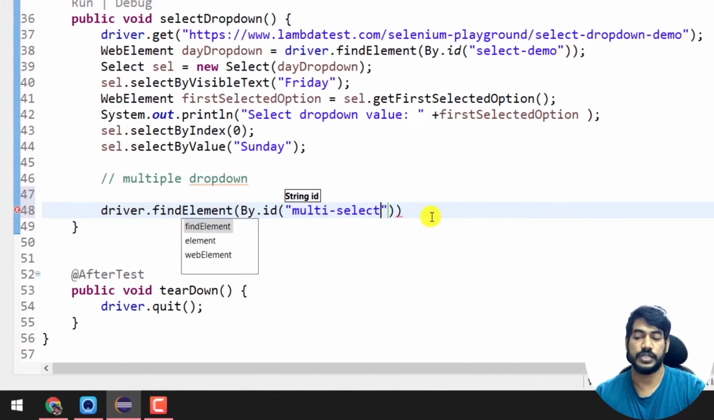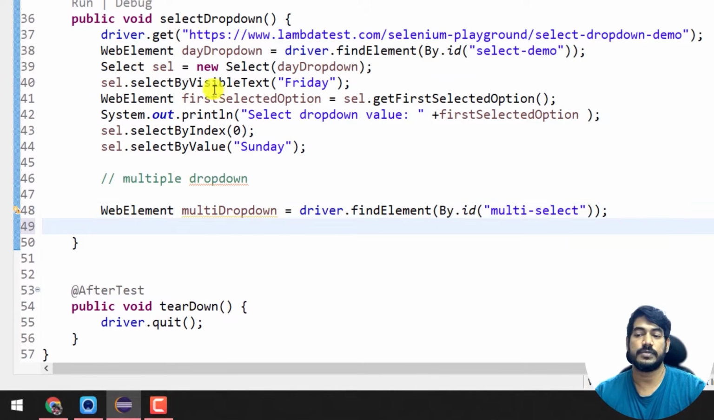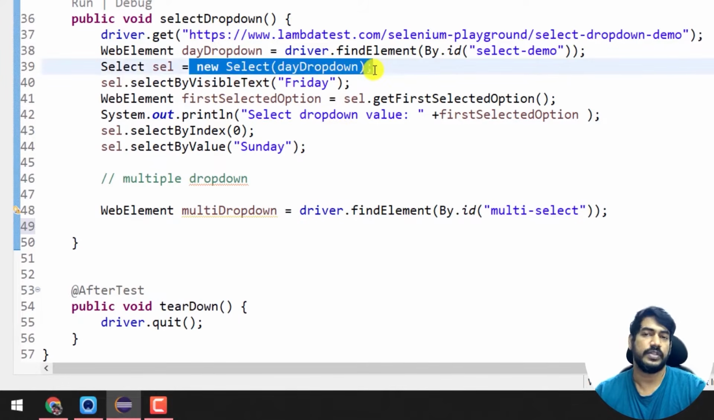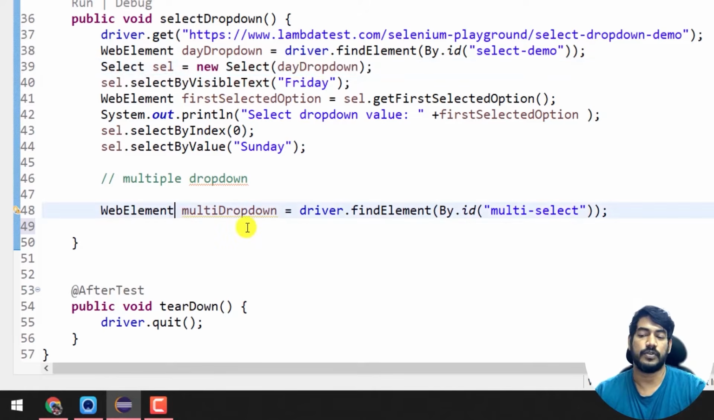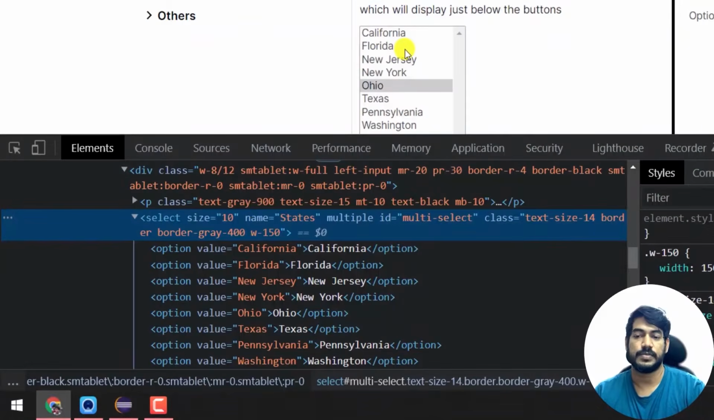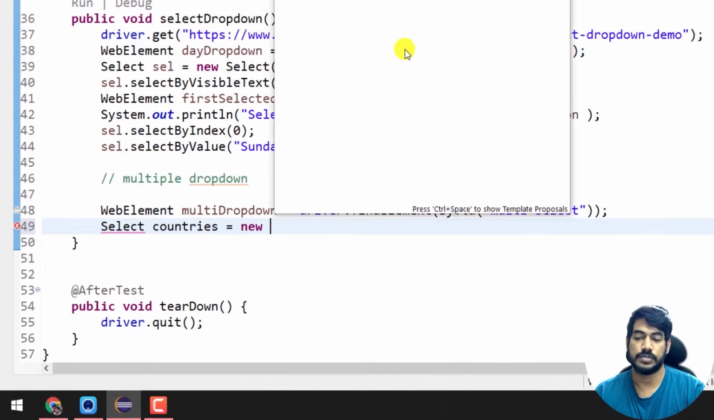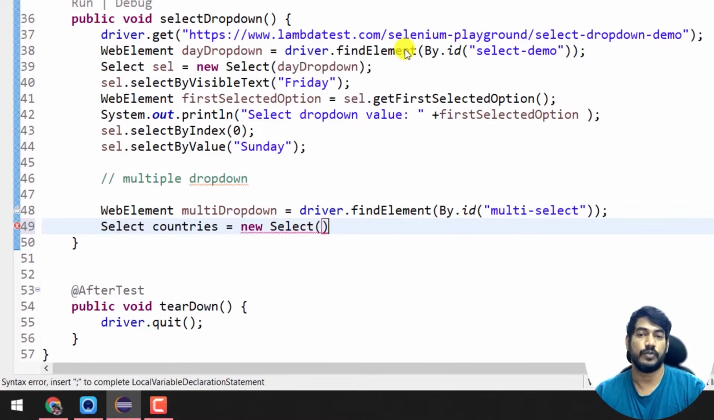Now we are going to store it as a web element. Let's name it multi dropdown, and again I have to create the constructor. Can I use the same constructor? We can do the reinitialization, but for beginner level we'll just create another constructor or another object. So here again I'm going to say select, and I will name it, what's this? This is basically countries, right? So we'll say countries equal to new select, and within the select again we have to pass the web element, that is multi drop down.